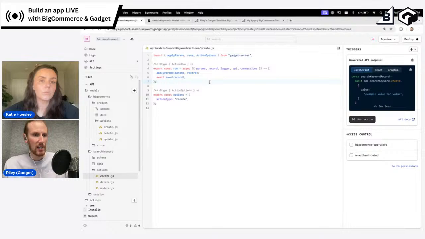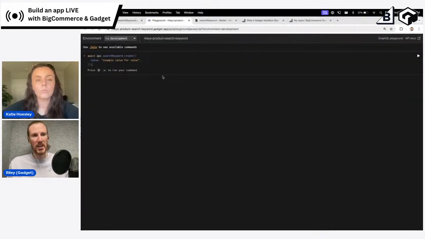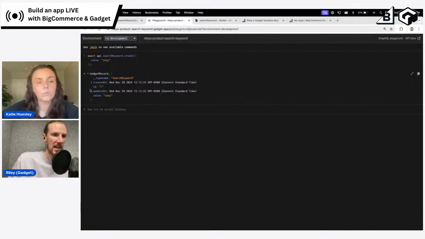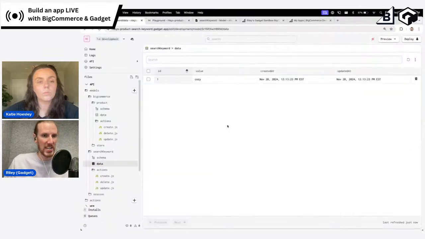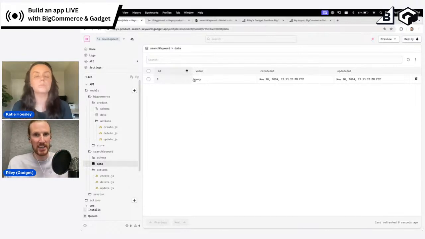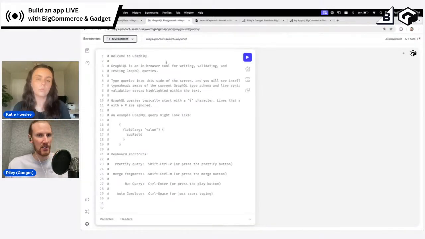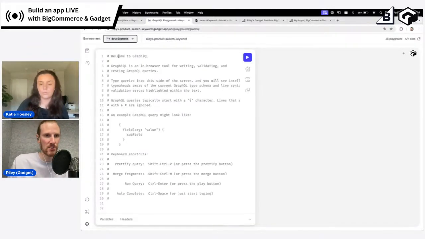If I want to test out this action, I can also click run action. It pops open an API playground. This is just JavaScript for now. I'll go cozy. And I can see that it has run my create action. This is the response, the created record. So if I go check out my data page, I see cozy has been successfully added to my database. So this is now data that I am storing in Gadget. And I will just note, we also have a GraphQL playground. If that is more your flavor, you can go ahead and enter your mutations and queries here.